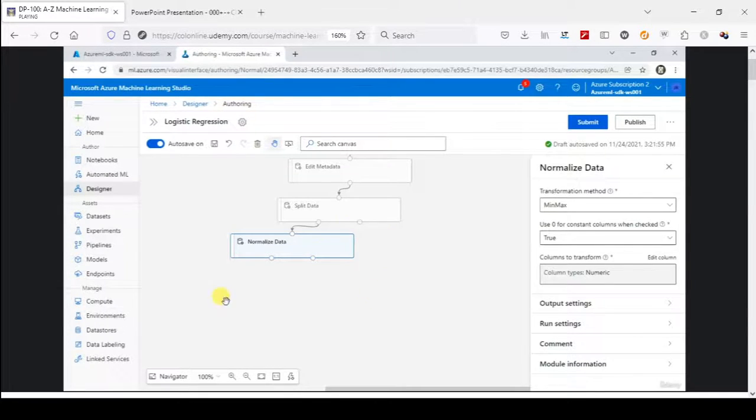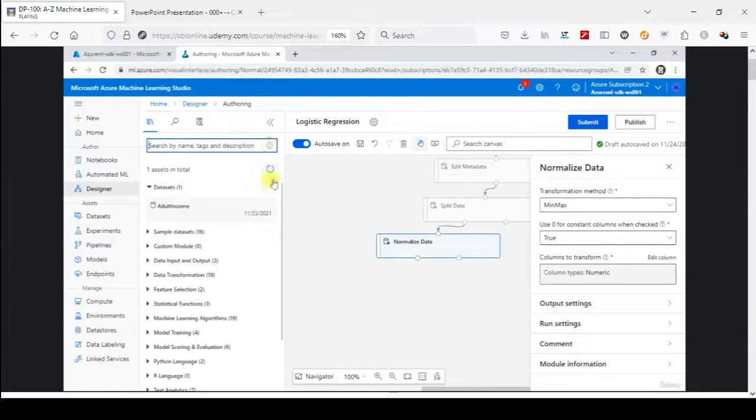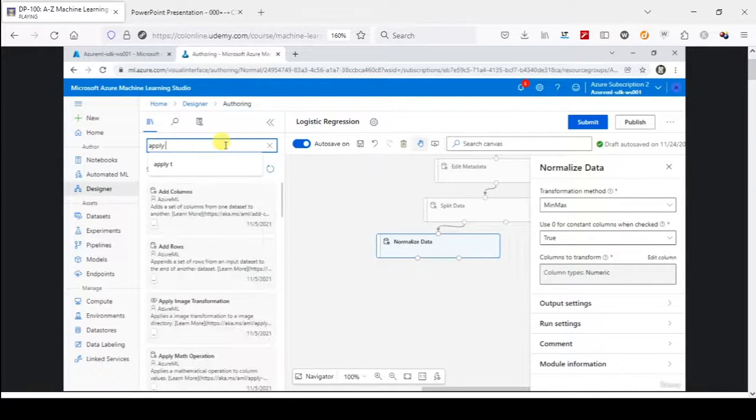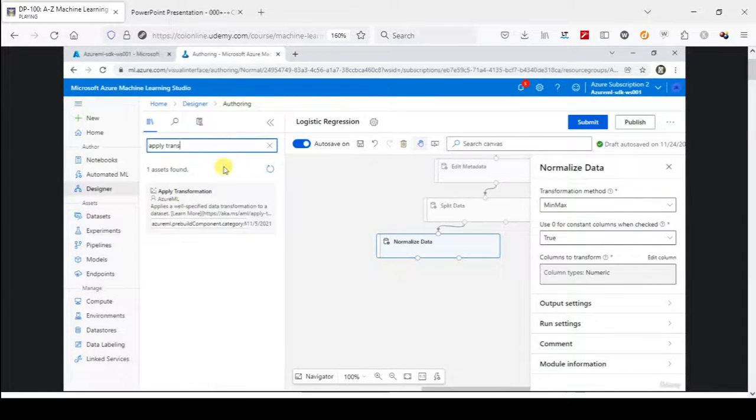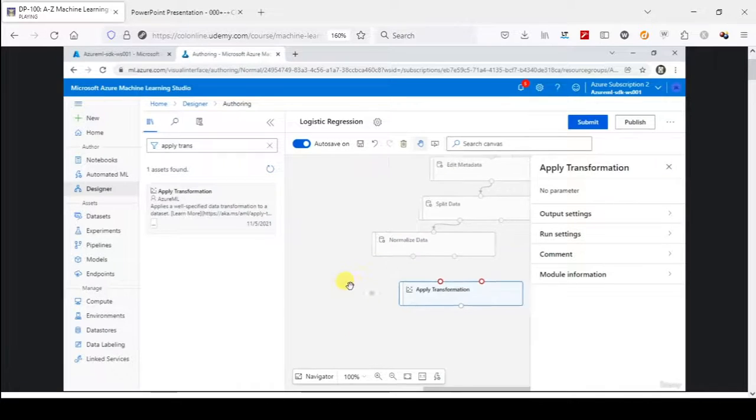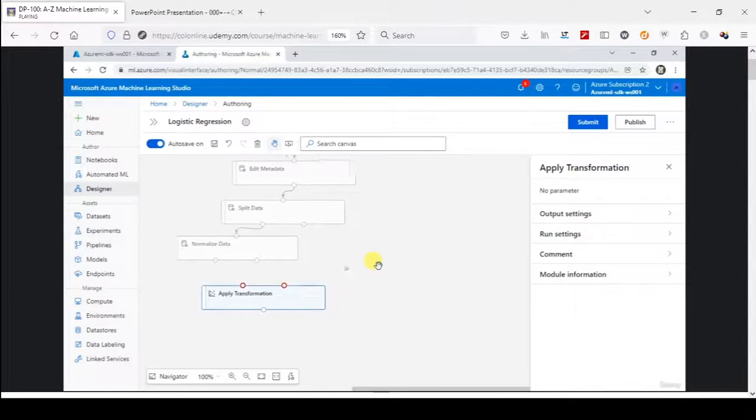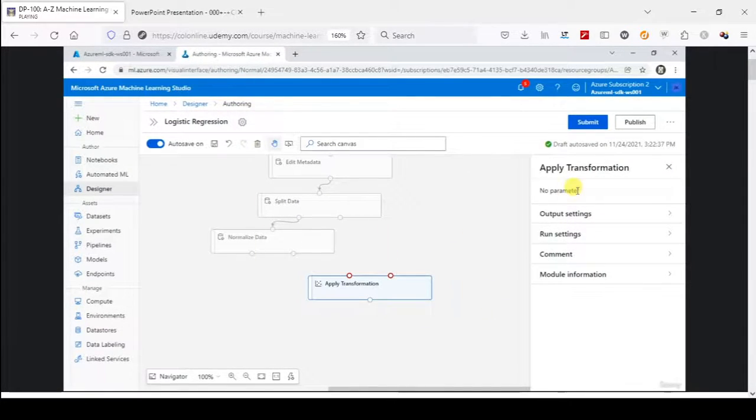And so what we need to do is we use another module called apply transformation. Let me search it. There you go. And then drag and drop it on the canvas. And good thing is it does not require any parameter, but it has these two input nodes.